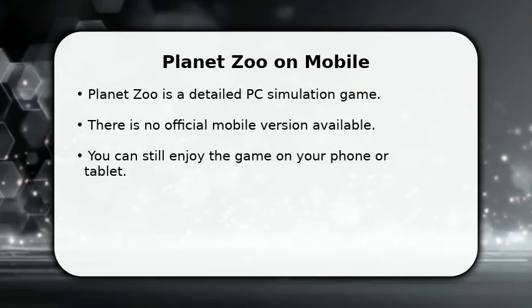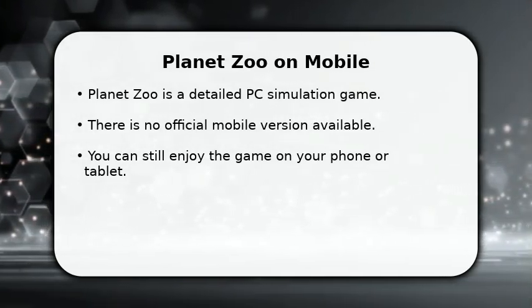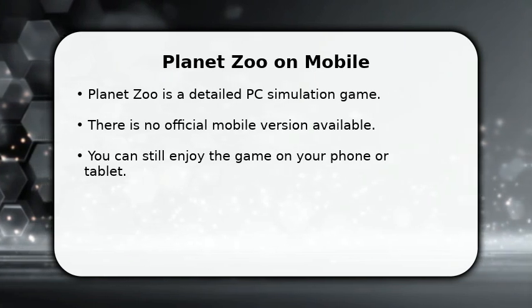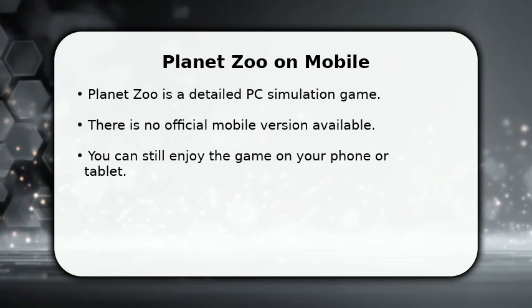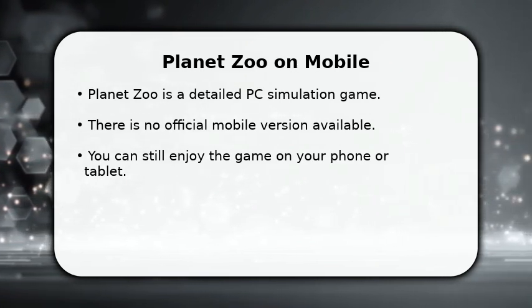In this video, I will explain how to get Planet Zoo on mobile. While Planet Zoo is a beloved PC game, an official mobile version does not exist. However, that doesn't mean you can't enjoy managing your dream zoo on the go.